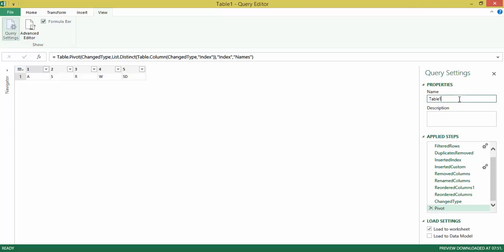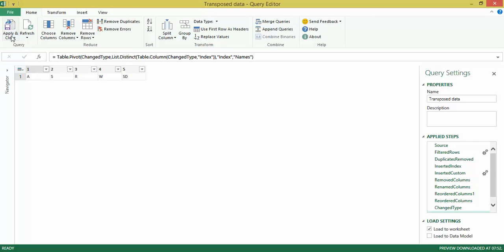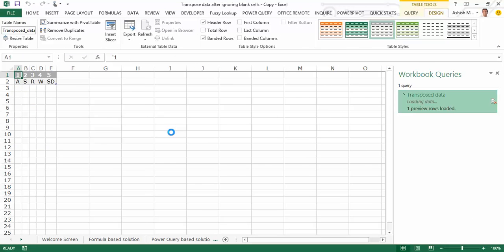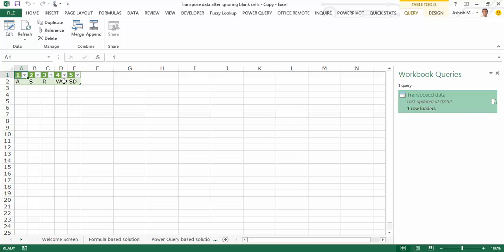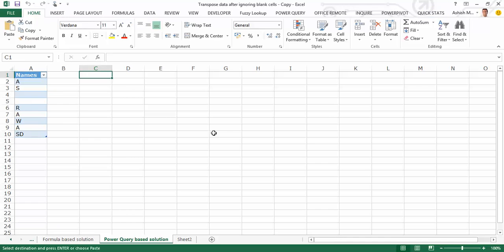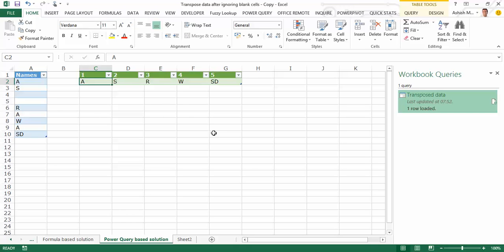What table name do I want to give to it? Let's say transpose data. Do I want to load it to the worksheet? Yes, I would. And every step that I have performed has all gotten recorded over here. If I wish to edit anything, I can simply double click my way through. I simply head on to home now, apply and close, and a new worksheet gets created with my desired data set. If I'd like to show this alongside my original data, I simply can cut this data, head back over here, paste it over here, and let's just compare the results.